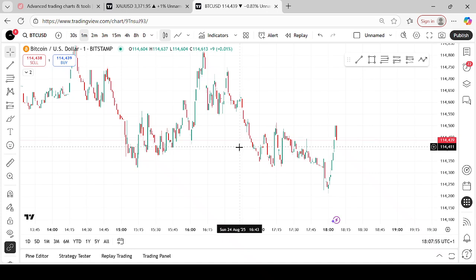This setup is perfect for scalpers who need precision and speed to capitalize on quick market movements. Whether you are a beginner or a seasoned trader, mastering this feature will elevate your trading game. So stay tuned until the end because I will share some essential tips to ensure your setup is secure and optimized for success. Let's get started.